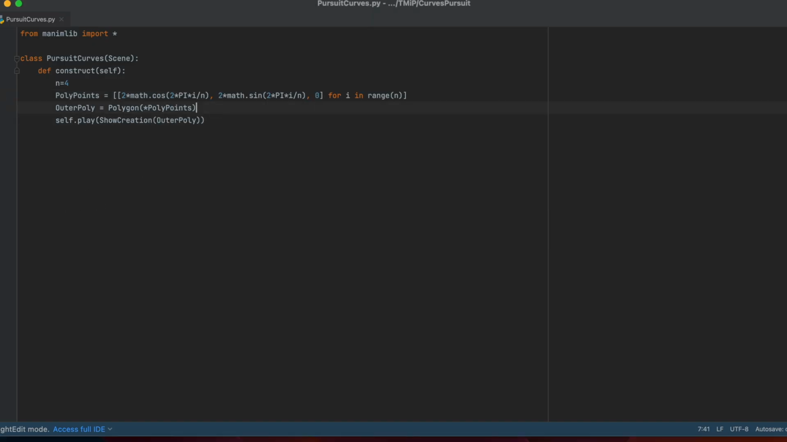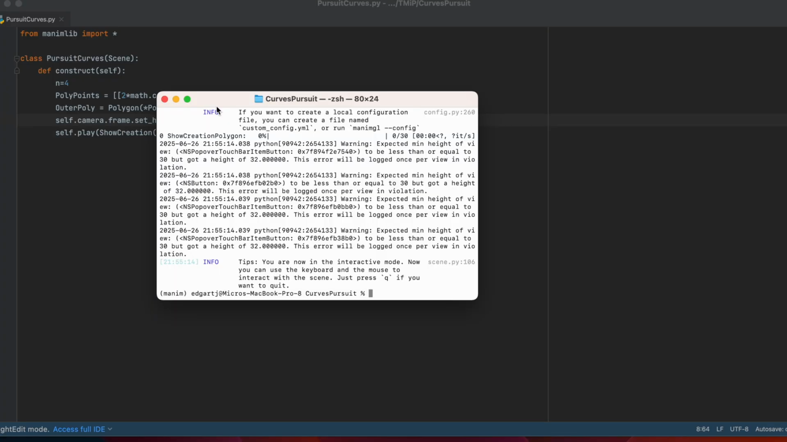So real quick, I'm just going to go in here and change the camera frame. So I'm going to take self.camera.frame and change the height. I'm going to set the height to be basically the height of the outer polygon that I just created, which we get with height. So that gets the height. I'm going to make it a little bit bigger, so I multiply it by 1.1.